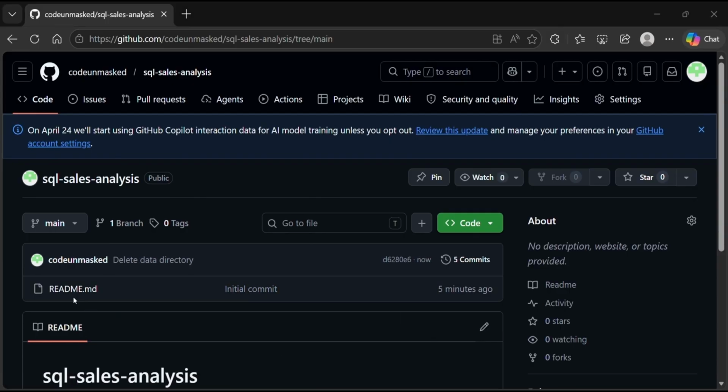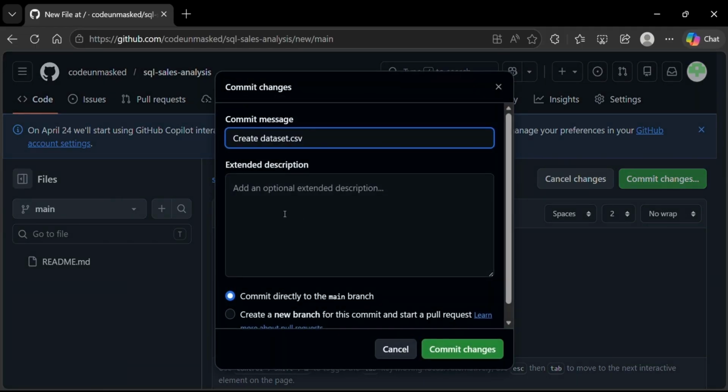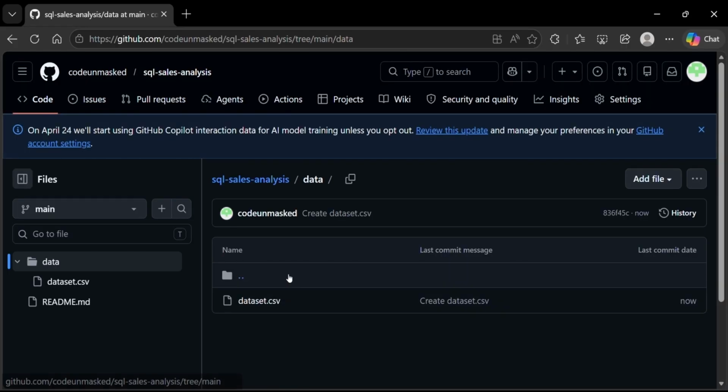So what I'm doing, let's create a folder actually here. Upload, create new file. First you have to create a folder, that is data slash. The folder has been created. In that, I'll give a data file name, that is dataset.csv. Okay, now let's commit the changes. Yes, we want to create this. See here, we got this.